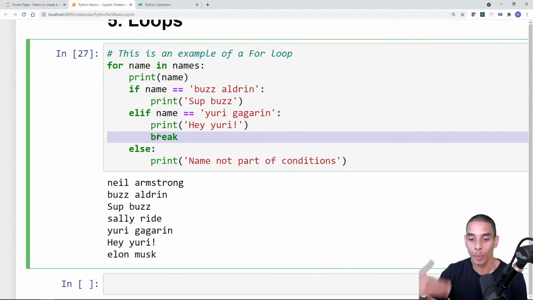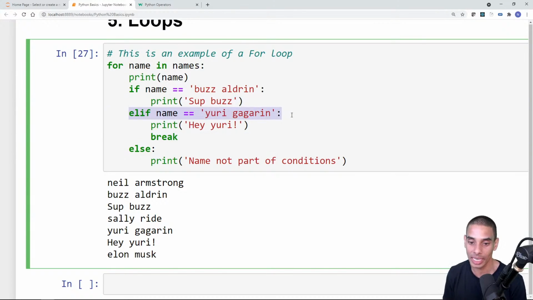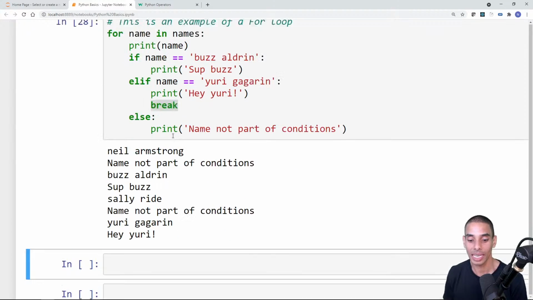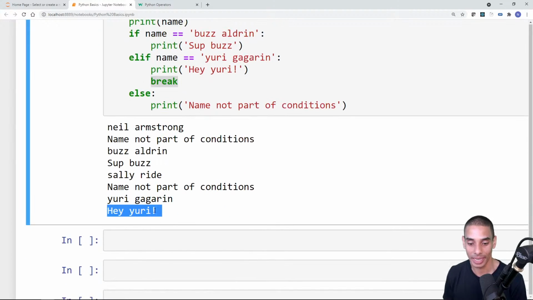Say, for example, we're looping and we want to stop, right? In this particular case, we've found that Yuri's in the list, and we now want to stop our loop. We can use the break statement to stop our loop. So if we hit break, you can see that we are now stopping at Yuri down here.